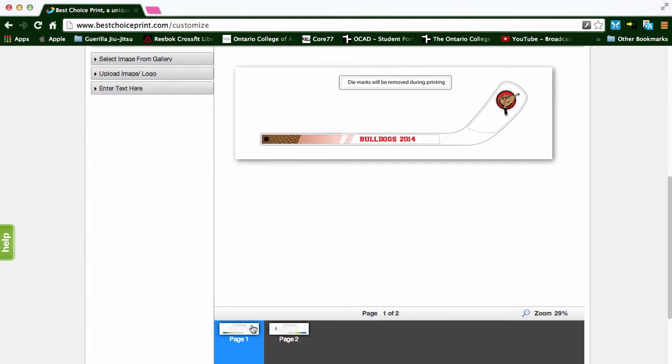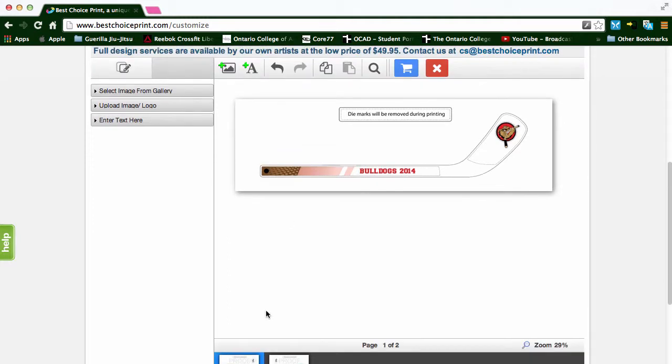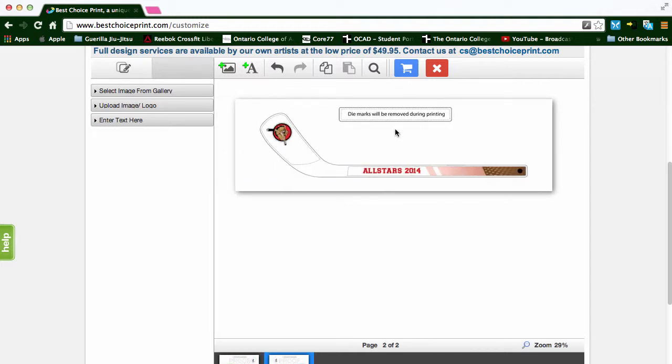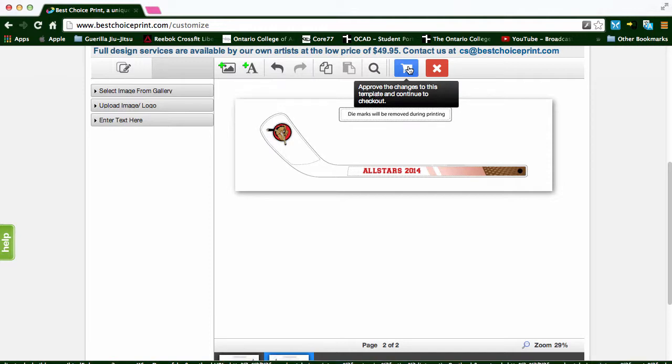Okay, so at this point, I'm pretty much done with the design. Just review your order. Make sure everything is the way you want it to be. Once that's done, you can simply click on the approve button.